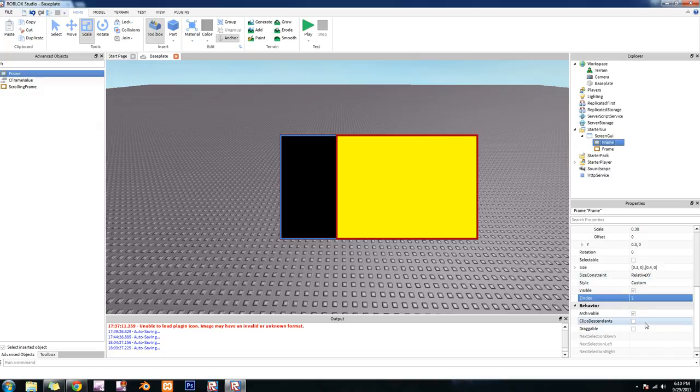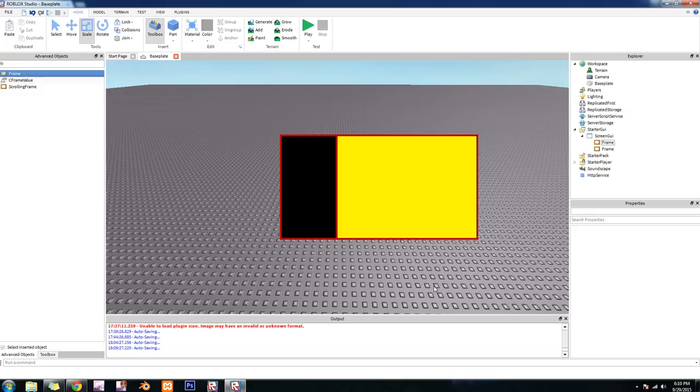Clips Descendants, I do not know what that is. You could look it up in the wiki if you really want to figure out what that does. Draggable makes it so the player, the user who has the GUI, can drag it around with their mouse. They hold down the left mouse button, and they drag it around to wherever they want it to go.